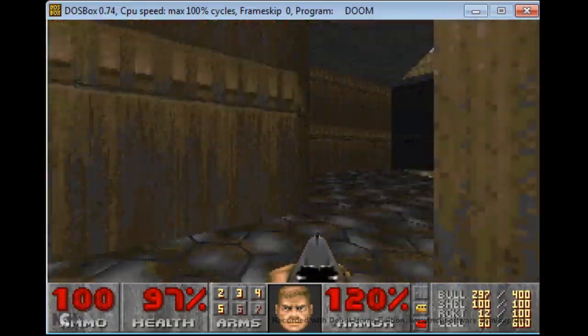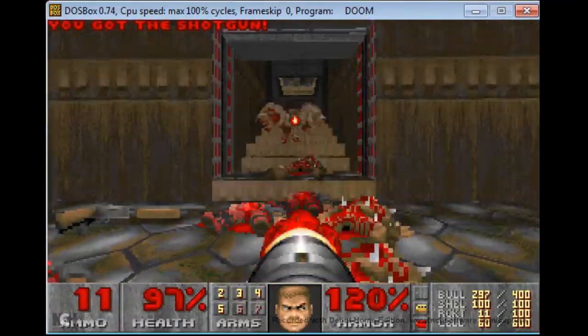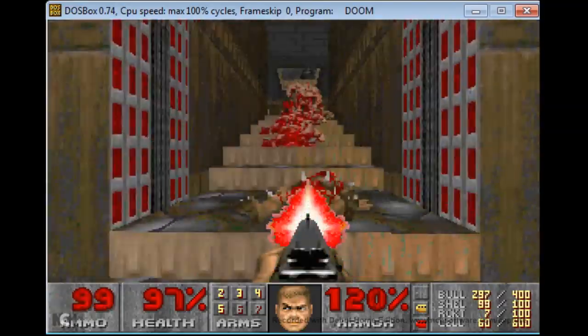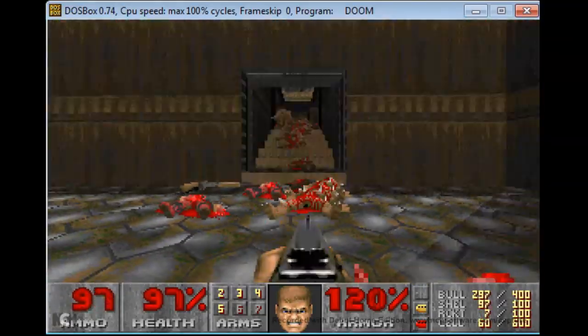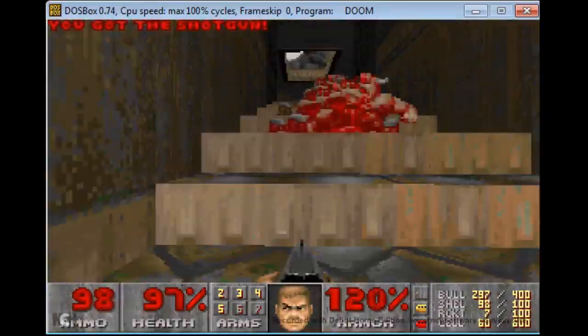Uh-oh. These boys come down here. They're very clumsy on the stairs. Again, I have to go close to those guys in order for them to bite me. A lot of people are not familiar with the original Doom from 1995.